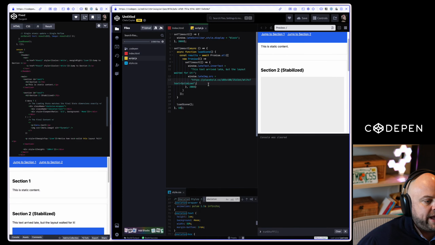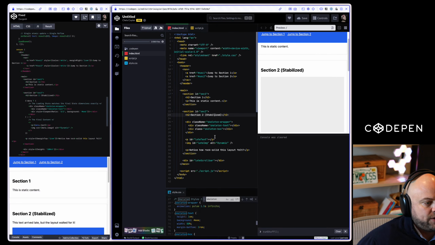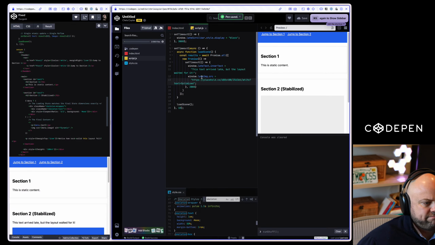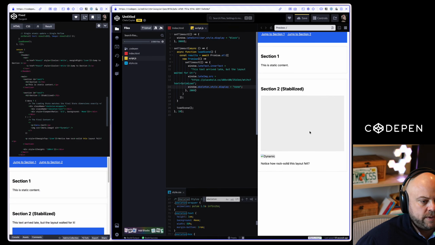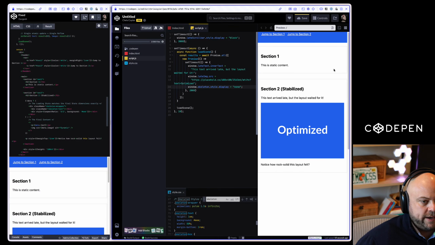When these arrive, the skeleton needs to go away. That's the whole point. So we'll just be like ID skeleton, and we'll just hide it, right? Like that's all there is to it. Window.skeleton.style.display equals none. So, yeah, all right, that looks fine.